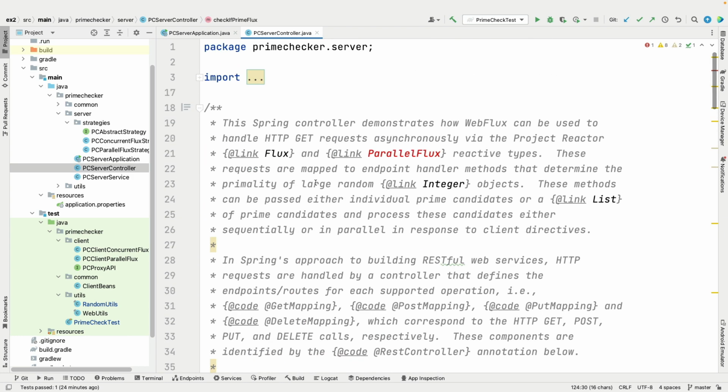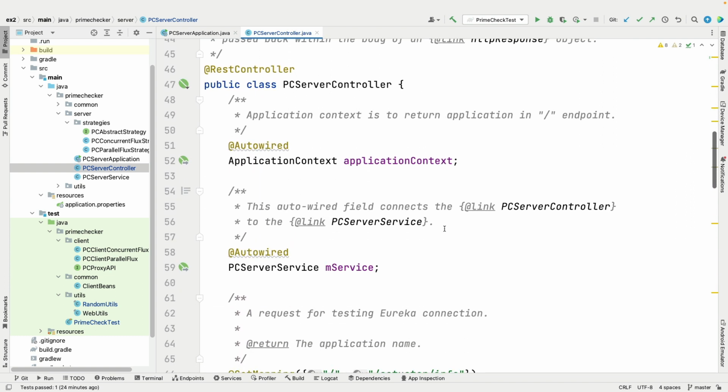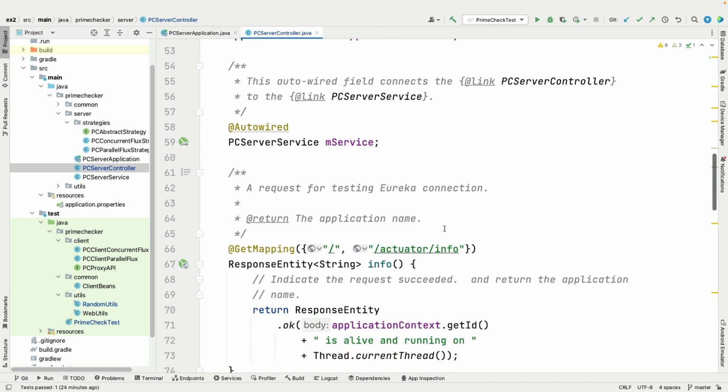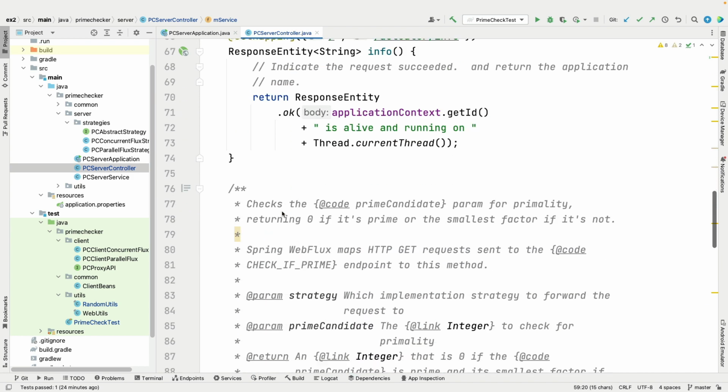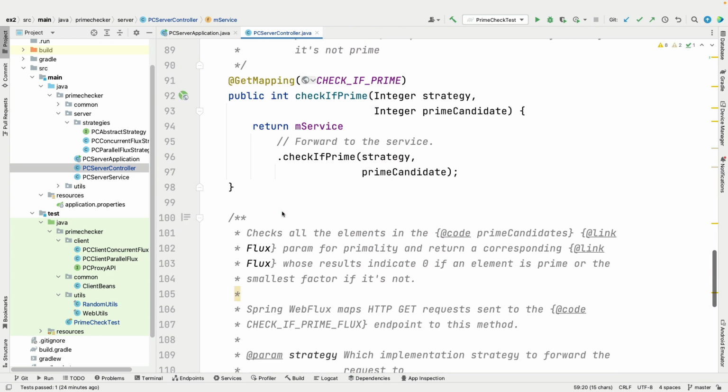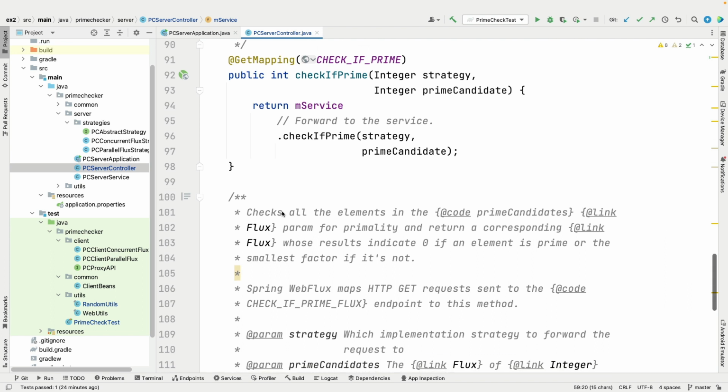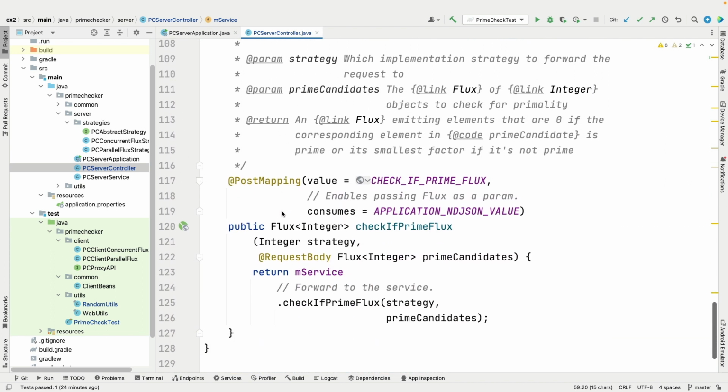Here's the controller itself. And we'll see that the controller has a couple of things. It's got an application context, which we probably don't really need in this case because we're not using Eureka. We also auto-wire the service, as we always do. And then the implementations, as we talked about before, are very straightforward. They just go ahead and forward to the service, passing along the strategy.